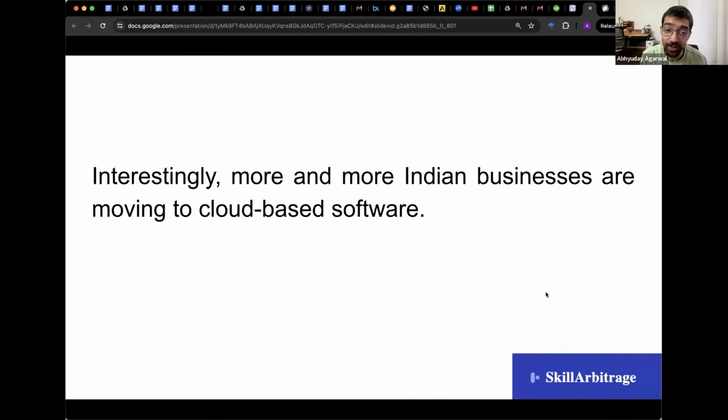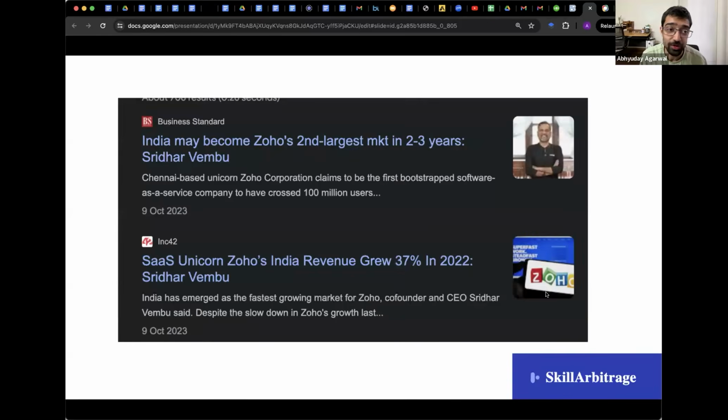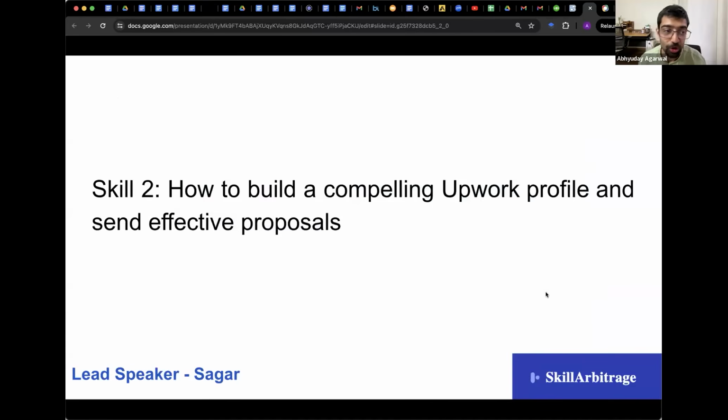Interestingly, more and more Indian businesses are also moving to cloud-based software. You can see India may become Zoho's second largest market in 2 to 3 years. So you might find your Indian clients also phasing out of Tally. And I've seen many accountants don't know. I was using QuickBooks for 8 years. Our CA did not know this. SaaS unicorn, Zoho's India revenue growth 37% in 2022. So very important for you to use this.